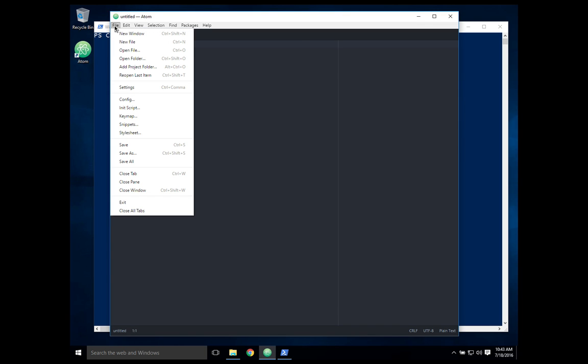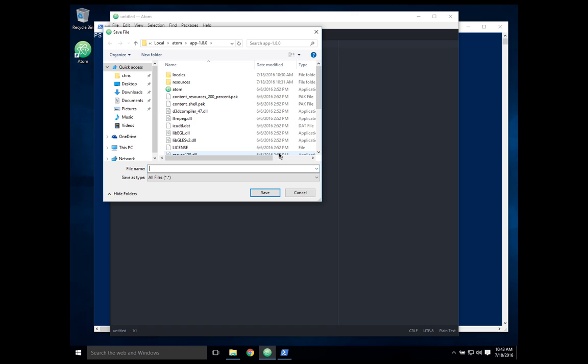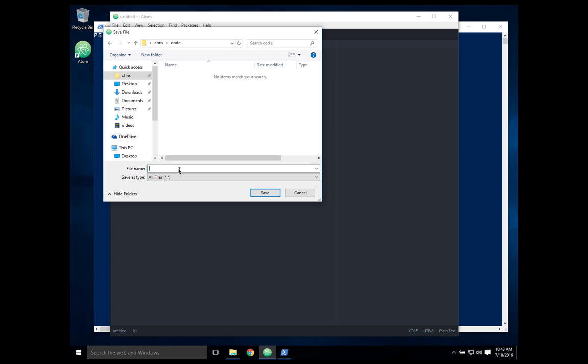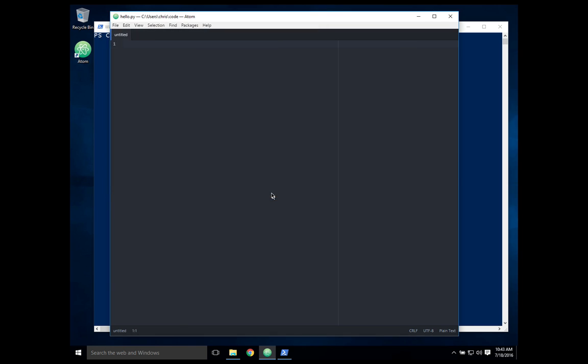Let's go back and save a file to that directory. Now when I go in here to save a file, I can go directly to my home directory from the quick access menu, and then from there into my code directory, and I can create a new file. I'm going to call this hello.py. .py is the file extension we're going to give to all Python files, so get used to seeing that. Okay, and hit save.